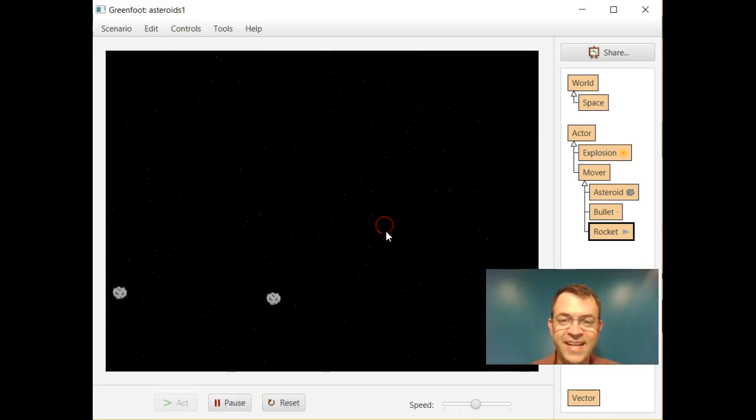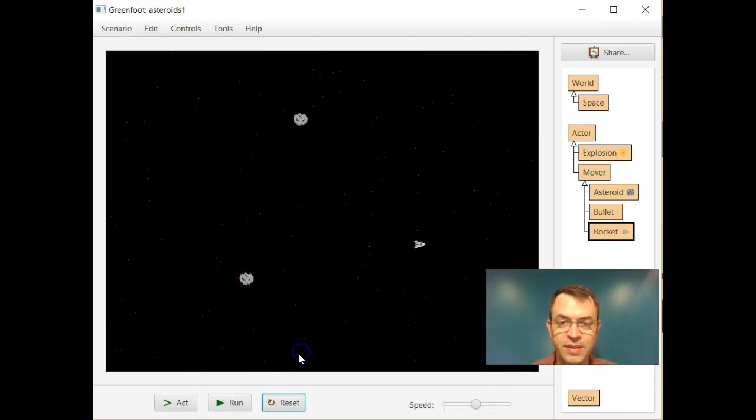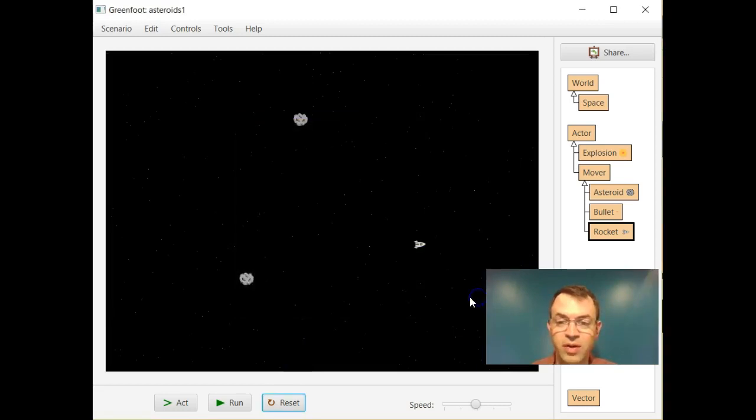So now, once it reaches 0, it's going to create 2 new ones. Let's pause this and take a look at these guys, and we'll do get stability. These new ones will start with a 32, which would mean, based upon our understanding, that it would take 2 shots to destroy one of them. So let's go ahead and destroy one just to see that. So shoot and shoot. Whoops.